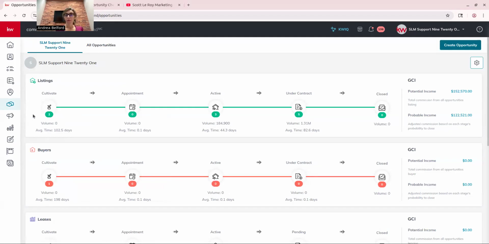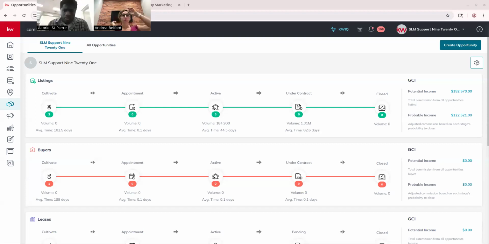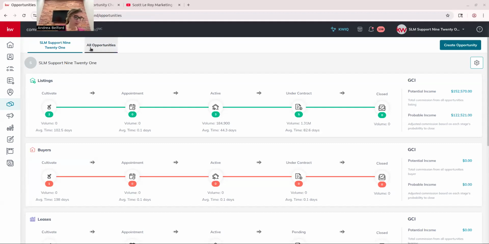But if you are on a team, you are going to see more than these two tabs here. If you are a solo agent, you will just see those two, just the personal and the all opportunities tab. But again, on a team, you would see one that is specific for the team as well. So this right here shows your dashboard for your personal opportunities.